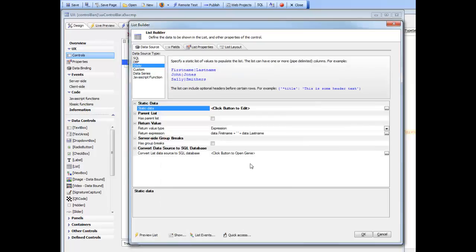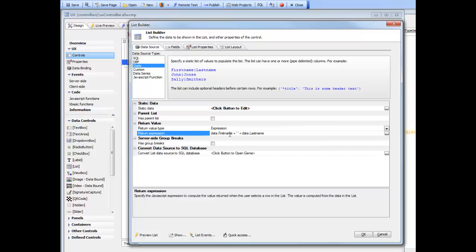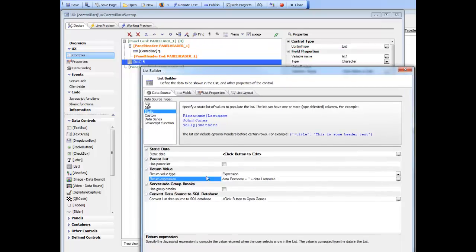and we specified that when you click on a row in the list, the return value of the list is going to be an expression that is first name plus last name. So that means that if I were to do a get value on this list, the value that I would see would be first name with a space followed by last name. So the list value is defined by the so-called return value over here.